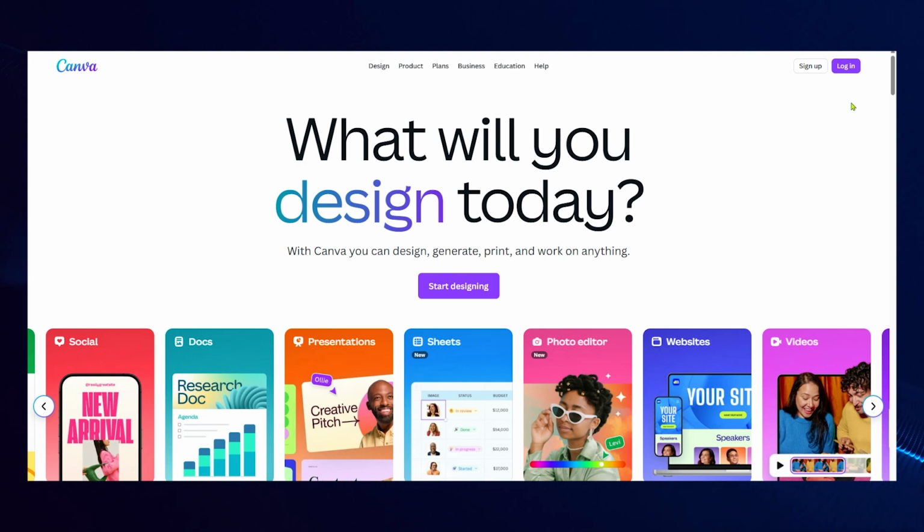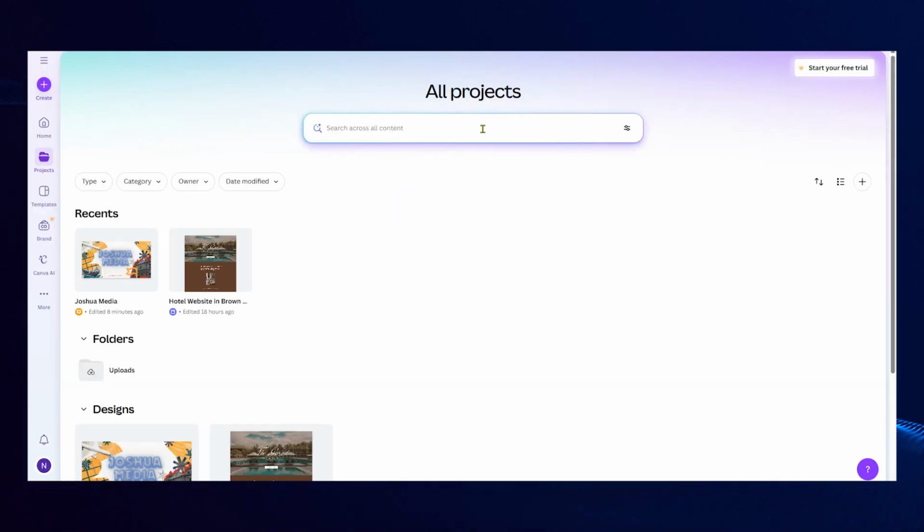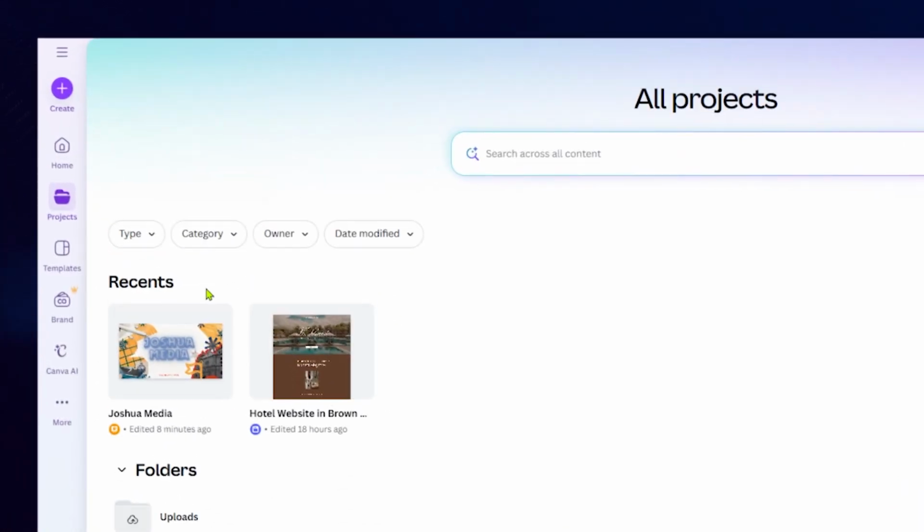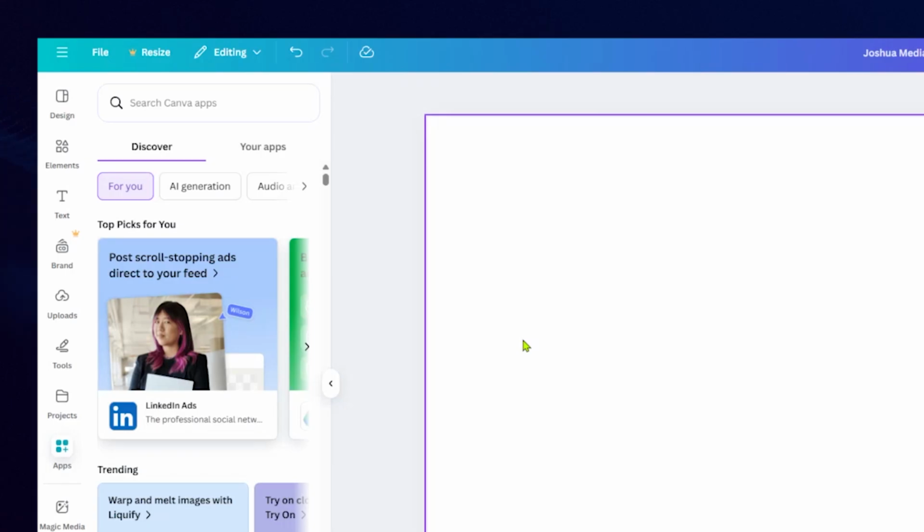Here, you'll find an array of design templates and options to explore. For the purpose of collecting emails, we need to access your existing projects. So next, navigate to the Projects section. It's usually located on the left-hand side of your screen. Click on it and you'll see a list of your ongoing and completed projects. Choose the project you want to work with or create a new one if it's specifically for gathering emails. This project is where you'll embed the email collection form.